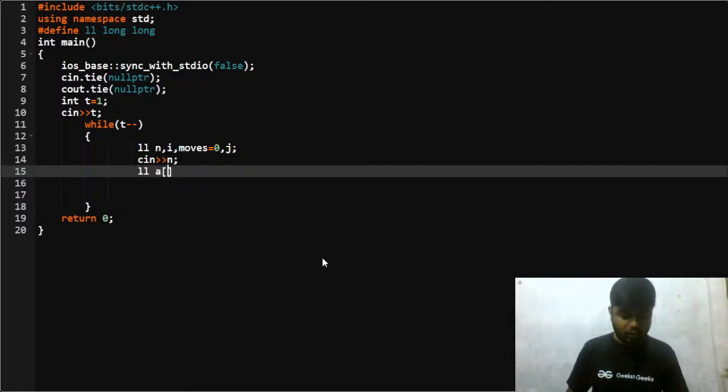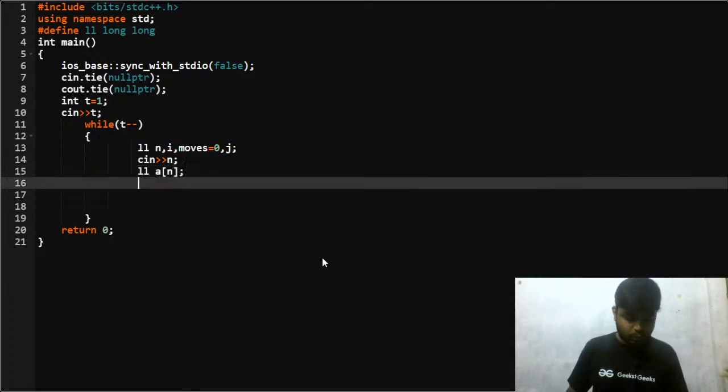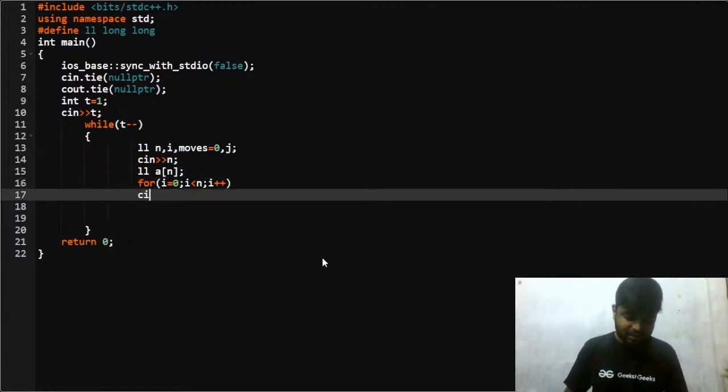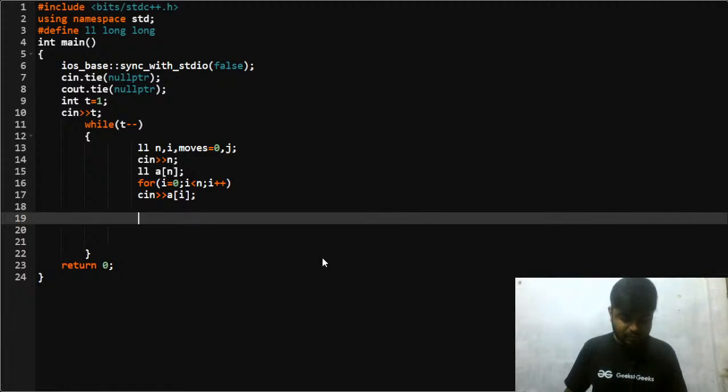Once I take n as an input, I'll declare a long array, and once I'm done with this, I'll take the array a as an input. i starts from 1, i is less than n, and i plus plus. After that, I will take my array of i as an input. Once I take that, I'll start from the beginning, right?